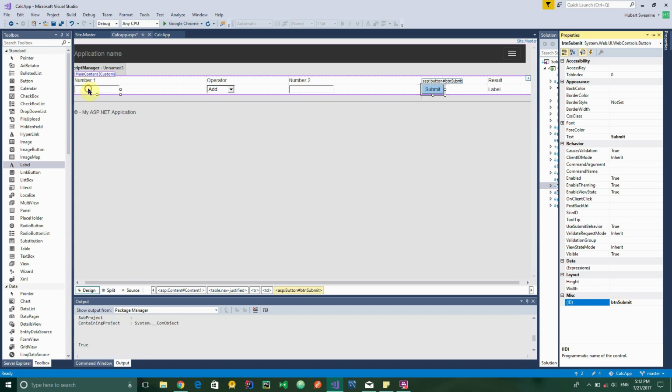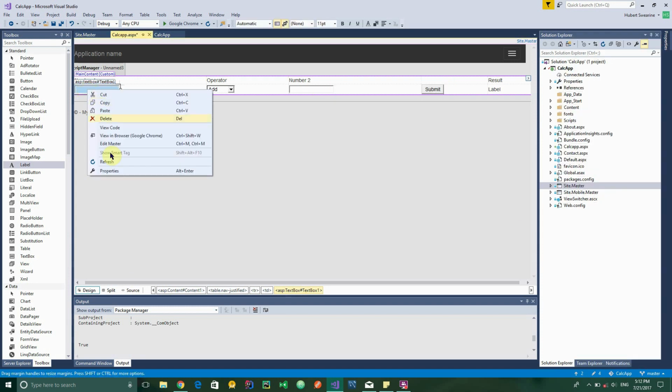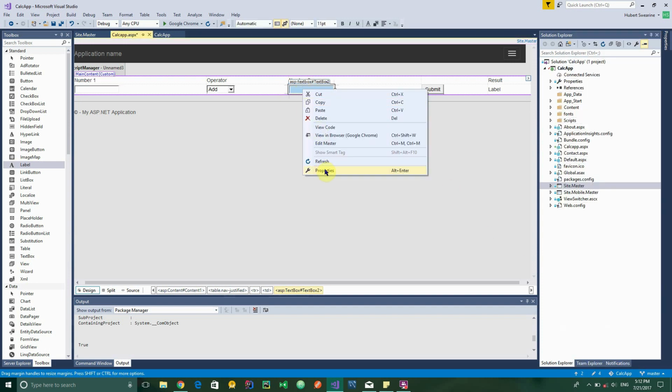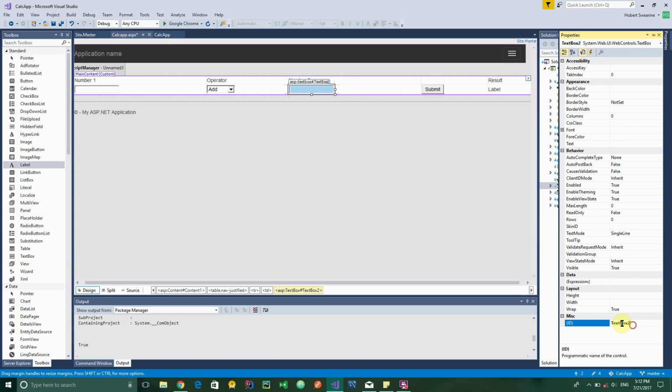We're going to have to give these some IDs as well. So right click, properties, the ID, because we're going to want to be able to say, hey, I want the number from this text box, and I want the number from this text box. So we're going to be calling this TXT for text, and then something like number 1. Okay, and we're going to do the same for this one. We right click on it, and we're going to be calling this TXT number 2, right?